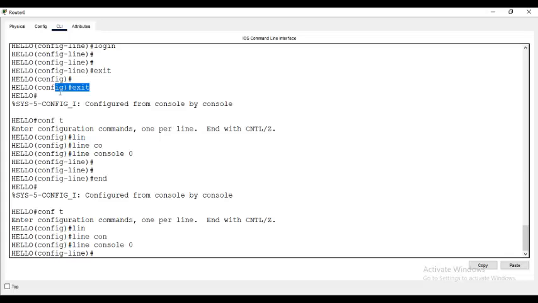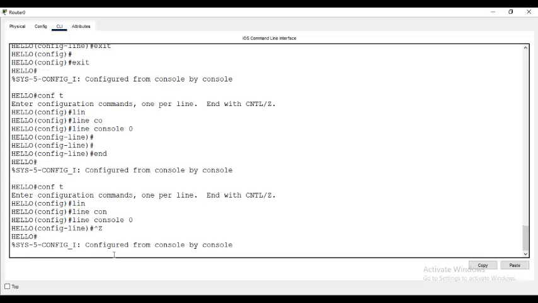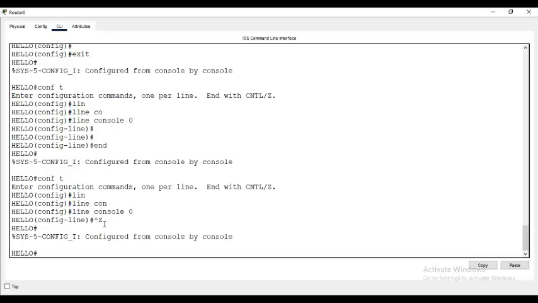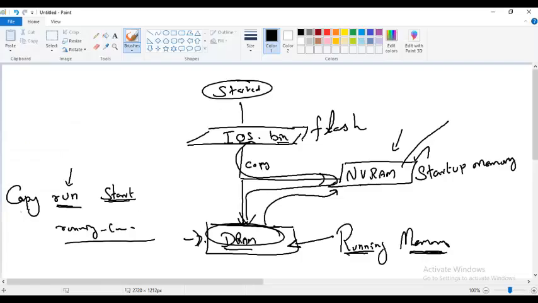Control Z. Don't press the plus button. I'm saying press these two together. First you press this and keep pressing, and press this one. You understood? Control Z. Like you used to say Control C for copying, Control Z is to exit from any mode to go to privilege mode. Have you read? All right.